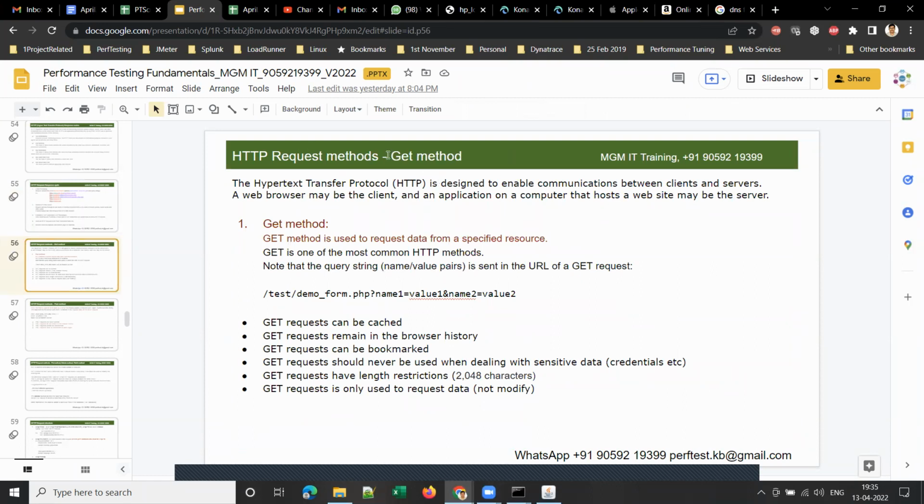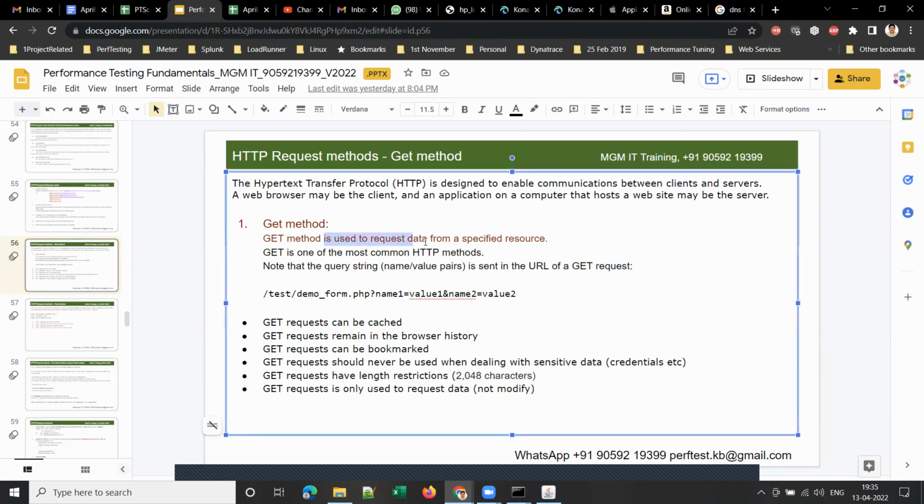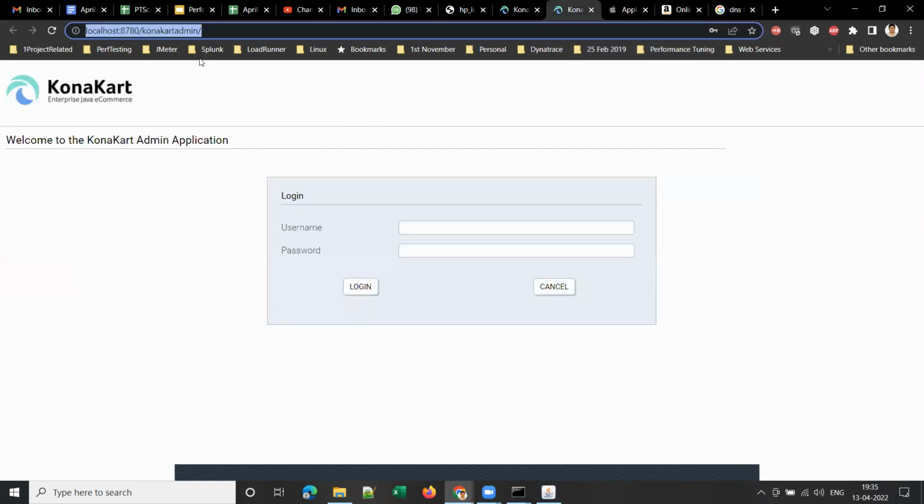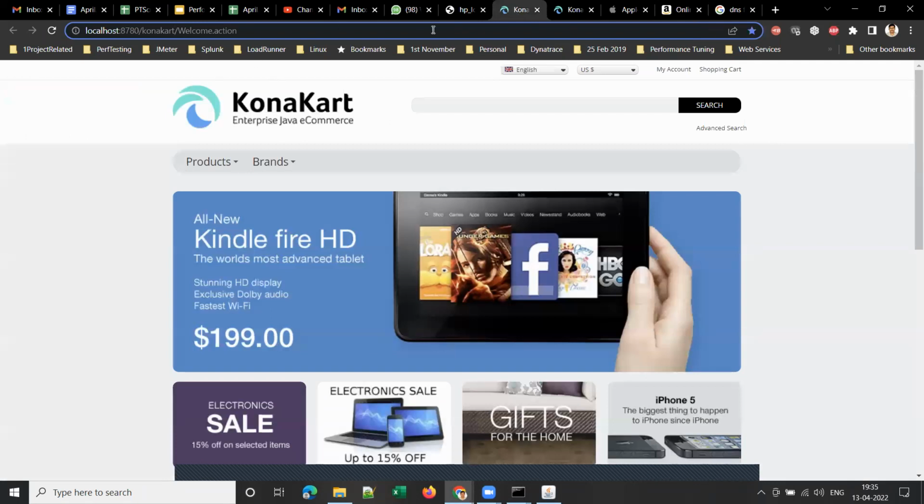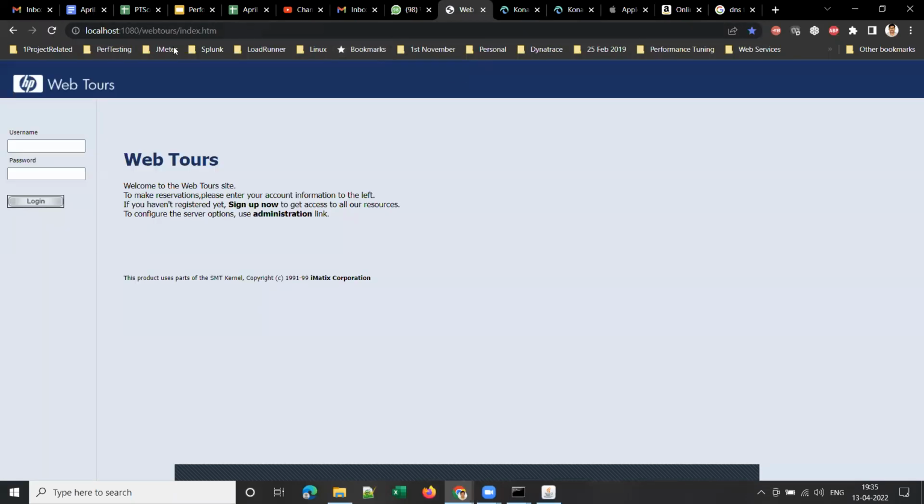So HTTP request methods, the first one is the GET method. The GET method is used to request data from a specified resource. So what is the purpose of the GET method? It is used to request data from a specified resource. Okay. Suppose you are sending this URL. 1 second, let me type this. I'll take the same simple example, so this will be easier to understand. When you enter this URL in the browser, you are sending a GET request.